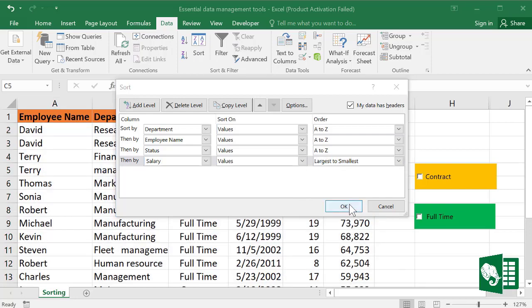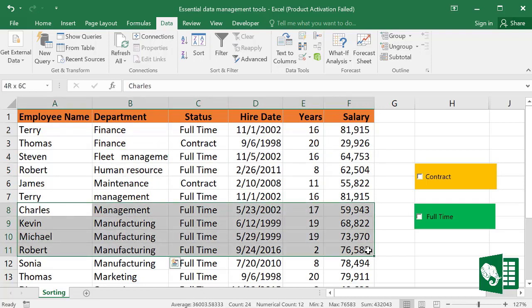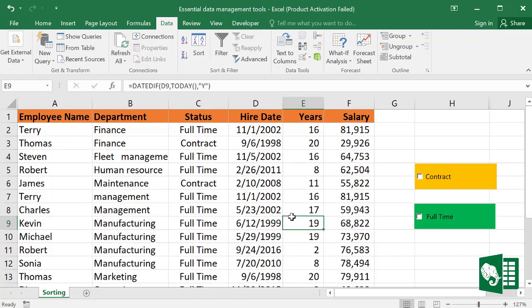Now click OK and see the effect. Now we have sorted by department, and then by employee name, then by status, and finally by their salary amount. So there are a lot of ways to sort our data in many orders, like we did this.